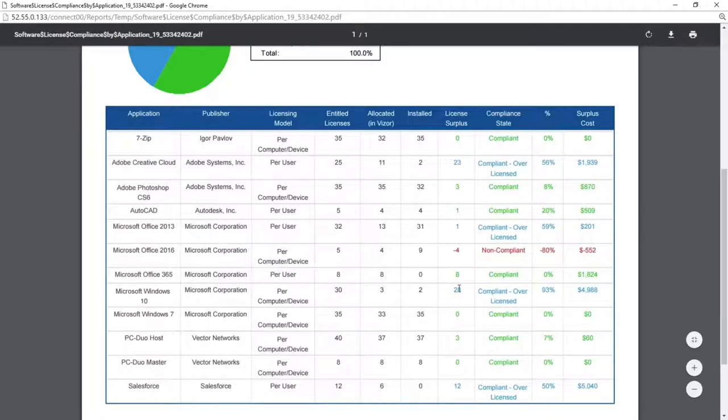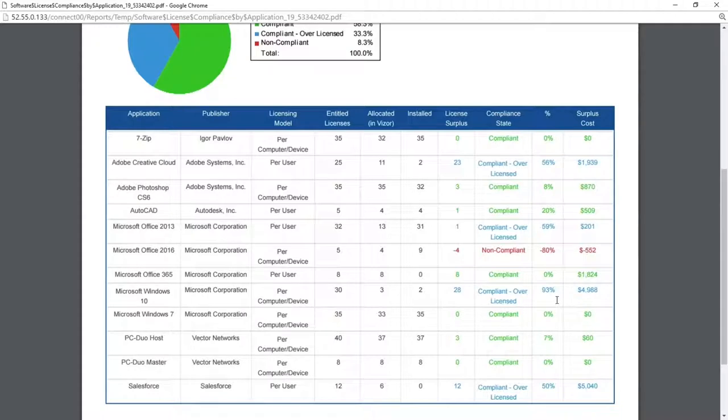And I guess the inverse of that is Windows 10, where we've purchased 30, we have two installed. So we have a license surplus of 28, and it's telling us that we've got $5,000 worth of licenses we aren't using. And perhaps we aren't using those licenses because we're in the midst of a rollout, but there could be something to investigate there.